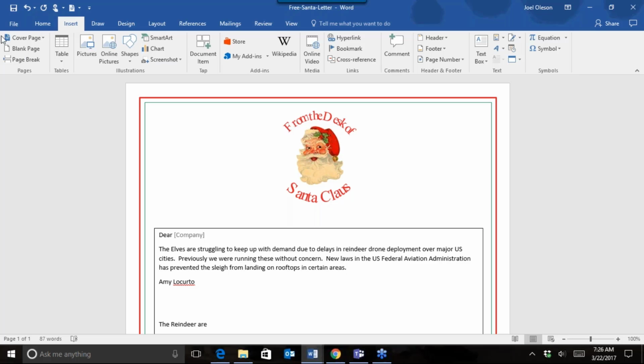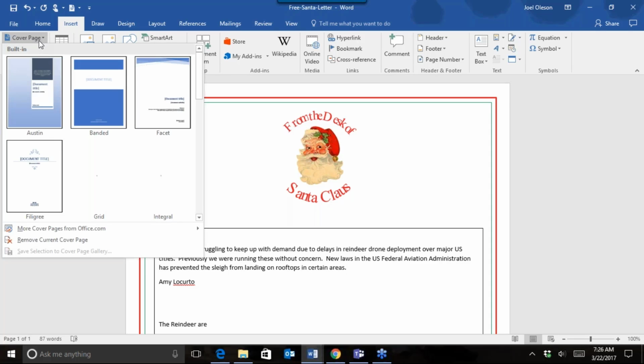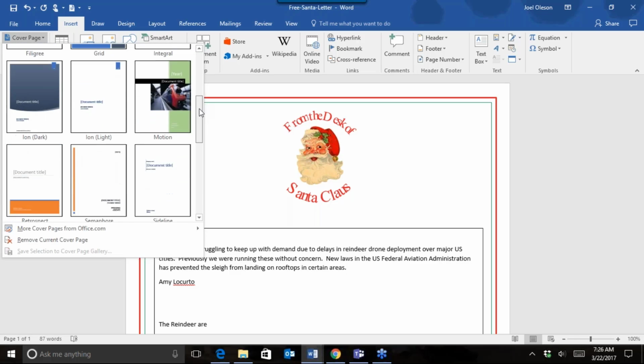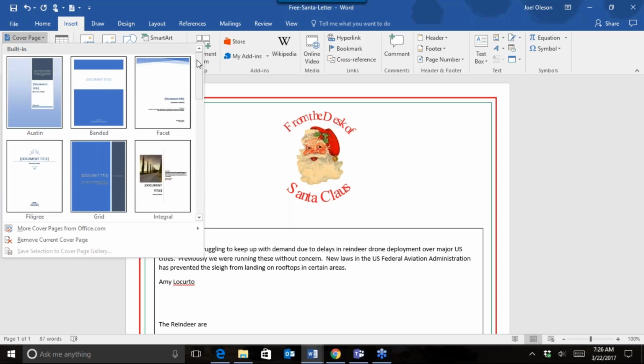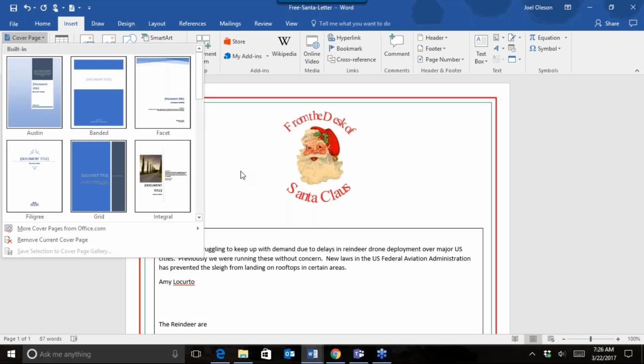The first thing we notice is that we've got something here called Cover Page. If I hit Cover Page, you can see I've got all sorts of interesting cover pages that I could insert here. None of which I want for my Santa Claus letter, but there are some ideas in here of what I could do for my Santa Claus letterhead. And you can see I can get more cover pages from office.com if I wanted to do some more searching, or if I've got a cover page, I can remove it.